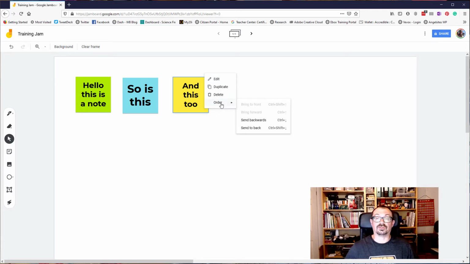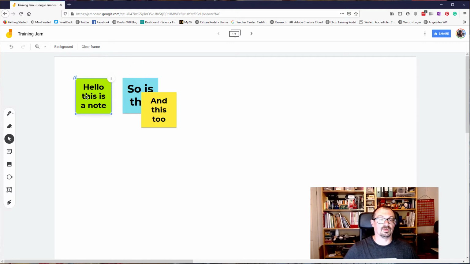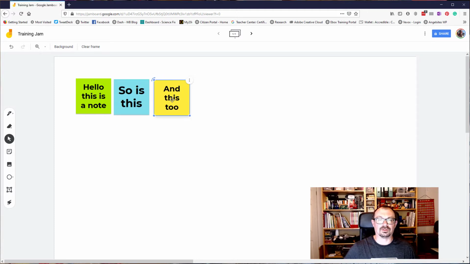So send it forwards, send it backwards, the same kind of thing you'd see if you were in PowerPoint. So if I wanted to actually have these on top of each other, I can change their order if I so wish. So you could have a stack of notes which you peel off, and again, like most of these bits of software, the newest one is always on the top. Below that is add an image.